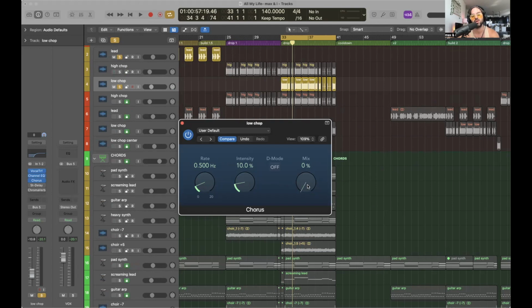So with a mix of 0, there's no change. But if we start to crank this, you guys can hear it go out to the side. We can play with the intensity. So these are my locked in parameters. This is what I wanted, but we'll still keep playing with it. So intensity. You guys can hear it start to choke out a little bit. So we'll bring it back down to 10.